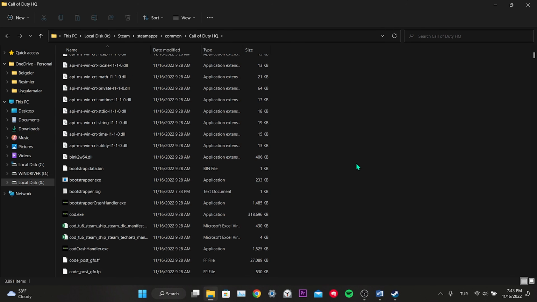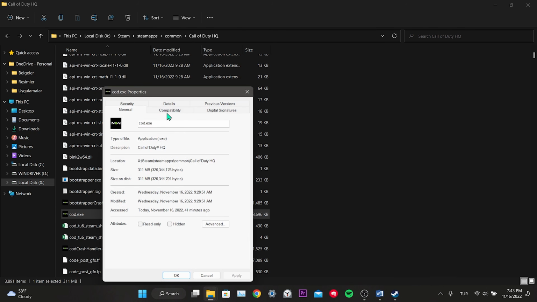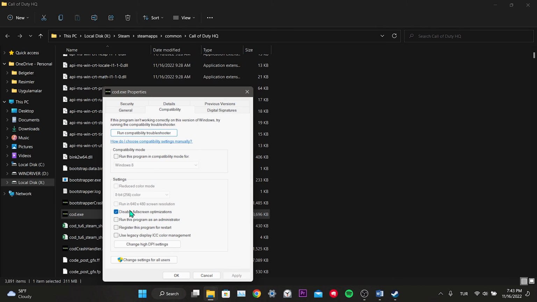We find the cod.exe file in this file and right-click on the file. Click Properties. From the top menu, we click on Compatibility. We select Disable Full Screen Optimizations. Click on Apply and OK.